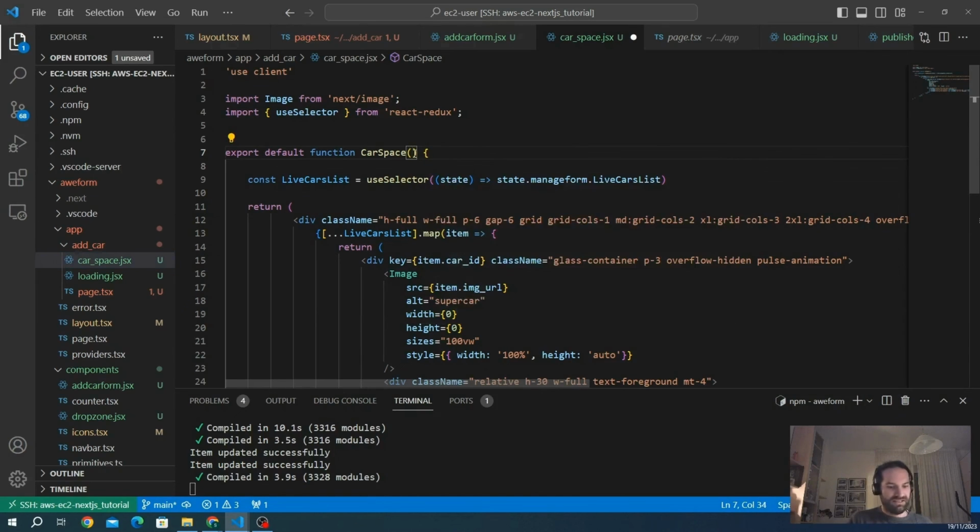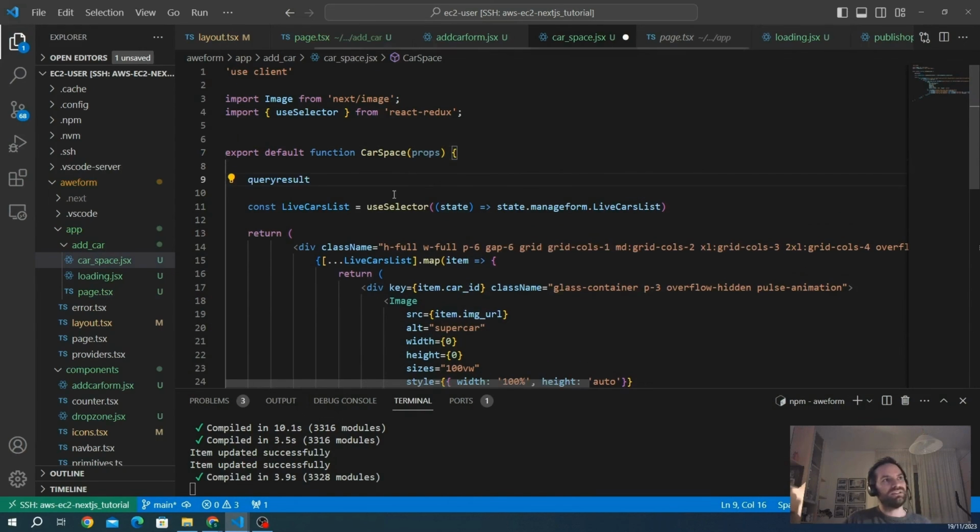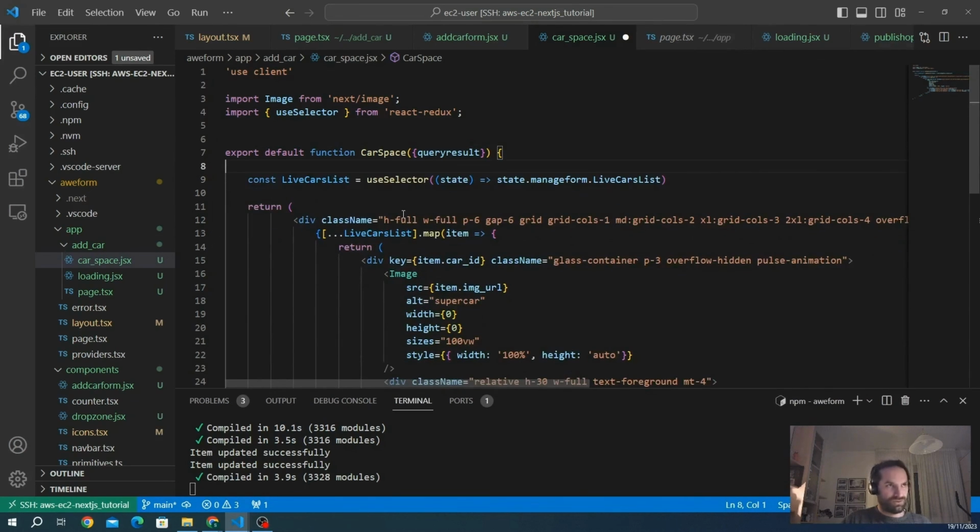What is the difference? The difference is that when we load the page for the first time, we want to get the query results. But after we load the page, we want to update the query result. We want to update this part with the new input. So, let's think about it.